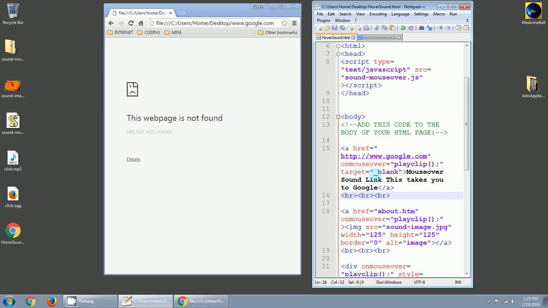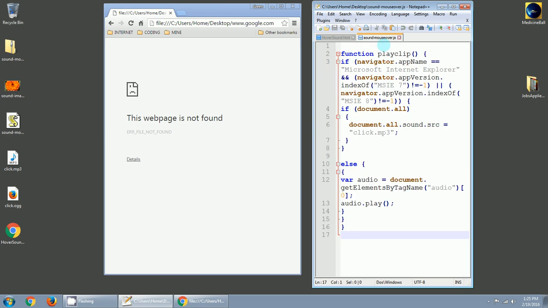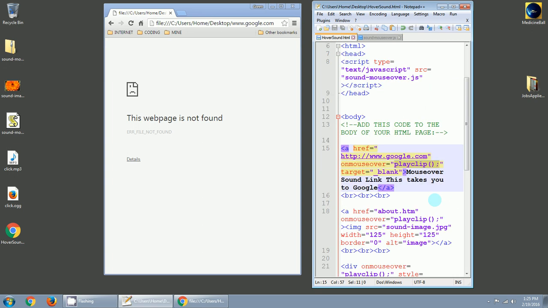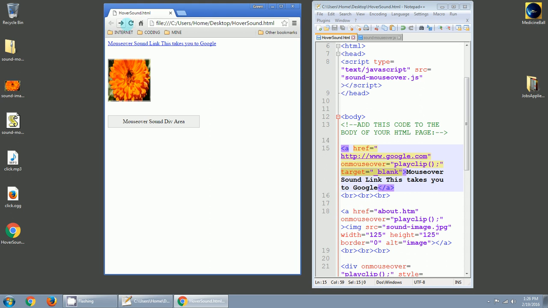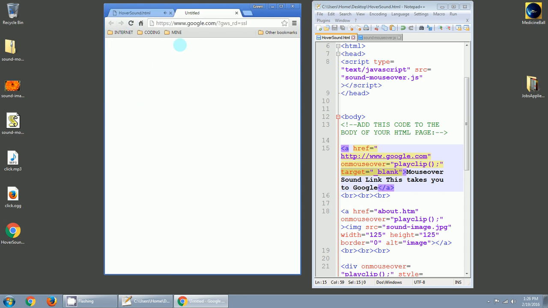On mouse over equals play clip. So on mouse over it's going to call the play clip function that our JavaScript here, play clip function, is calling for us. Target equals blank means that this is going to open up Google. Now that I've given the proper internet address for Google and given it a target of where to open Google, which is target equals underscore blank, it should open Google in a new tab. So let me go back, let me refresh this page, and let's try it again. This should open Google in a new tab, which there you go.